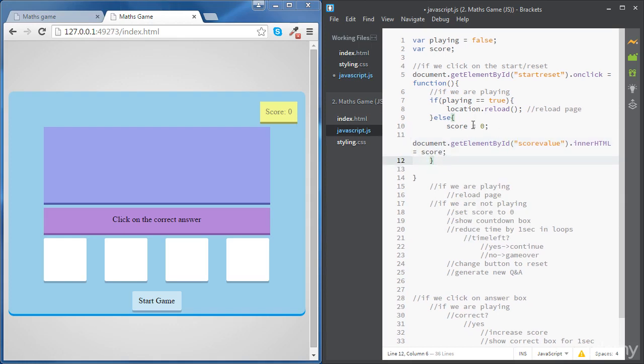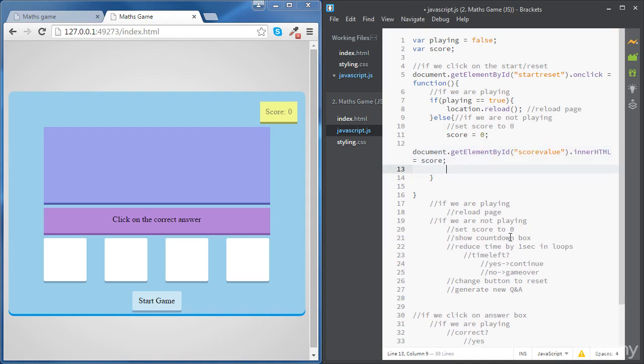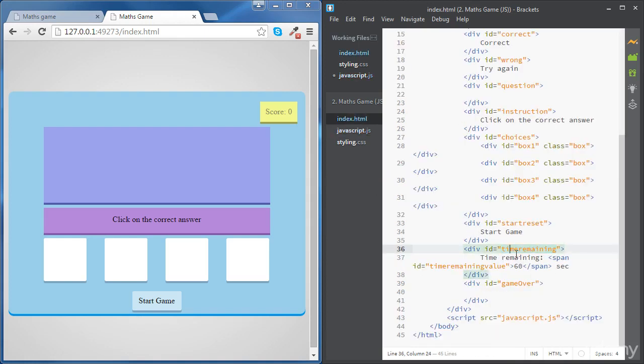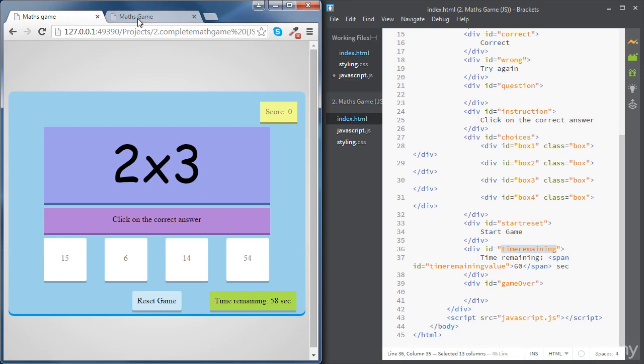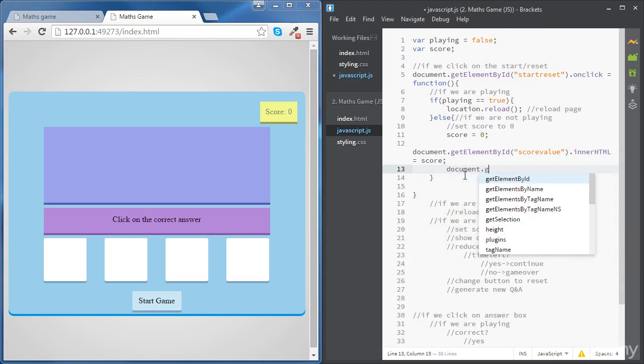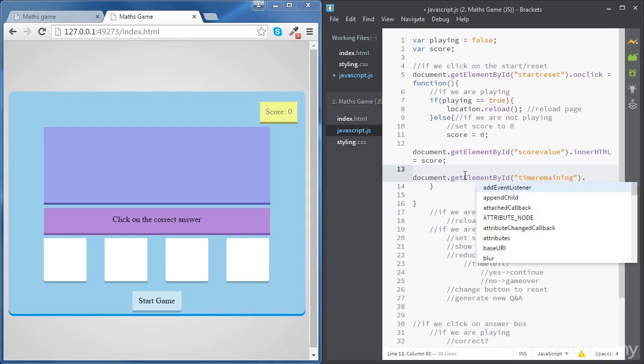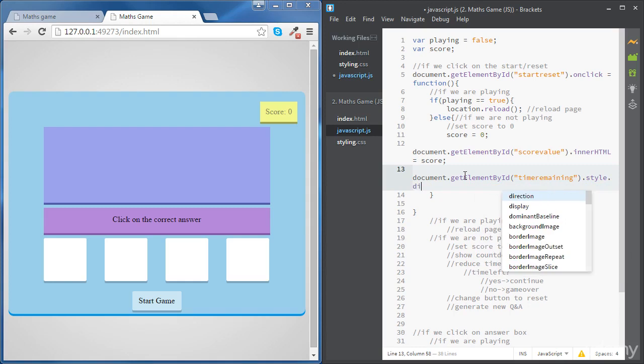Alright, now let's just add these comments inside our code to make our code well documented and easy to read. So the else statement corresponds to if we are not playing, okay? And the first action that we have taken there corresponds to setting the score to 0. So the next action is going to show the countdown box. If we go to our index.html file, the countdown box has got an ID of time remaining. So it's this box there. We're going to access this element using its ID, and then we are going to use the display property. To access the display property, we need to use style and then display. So to show the element, we're going to set display to block.